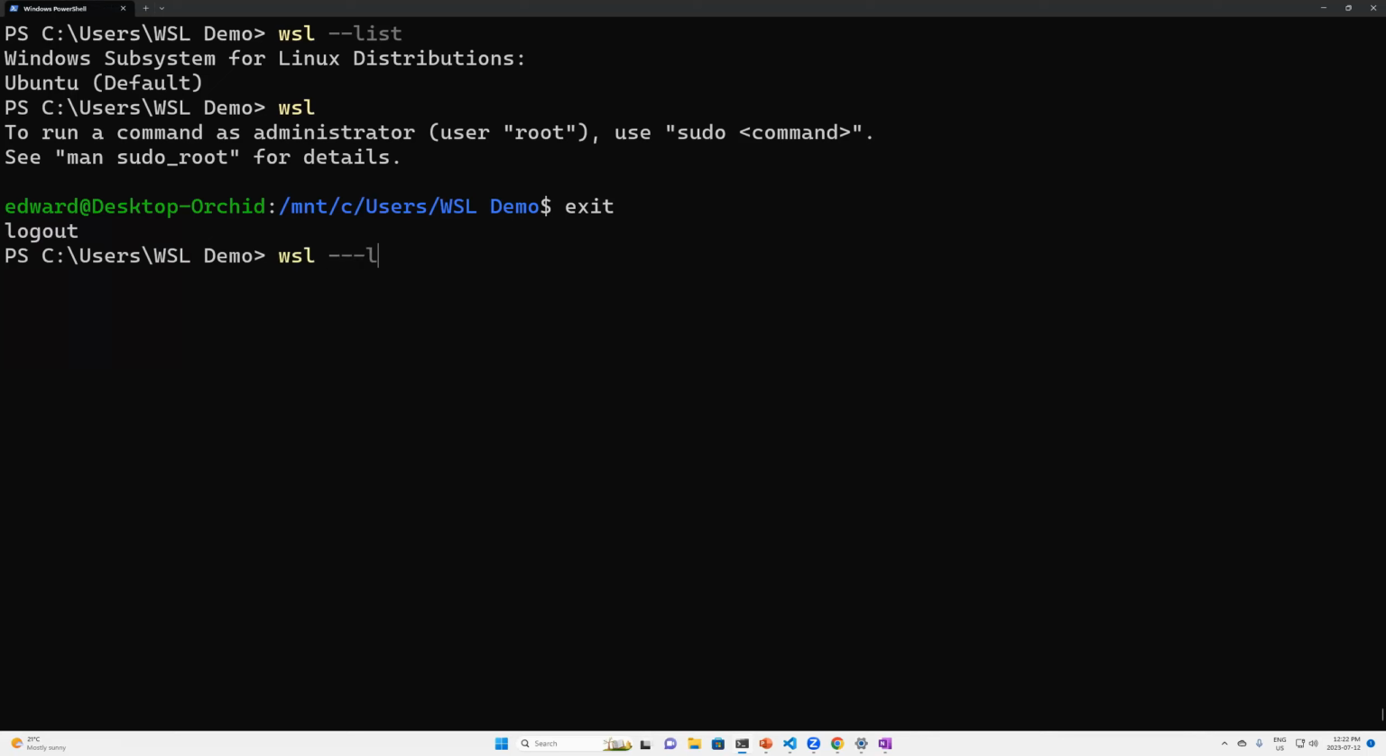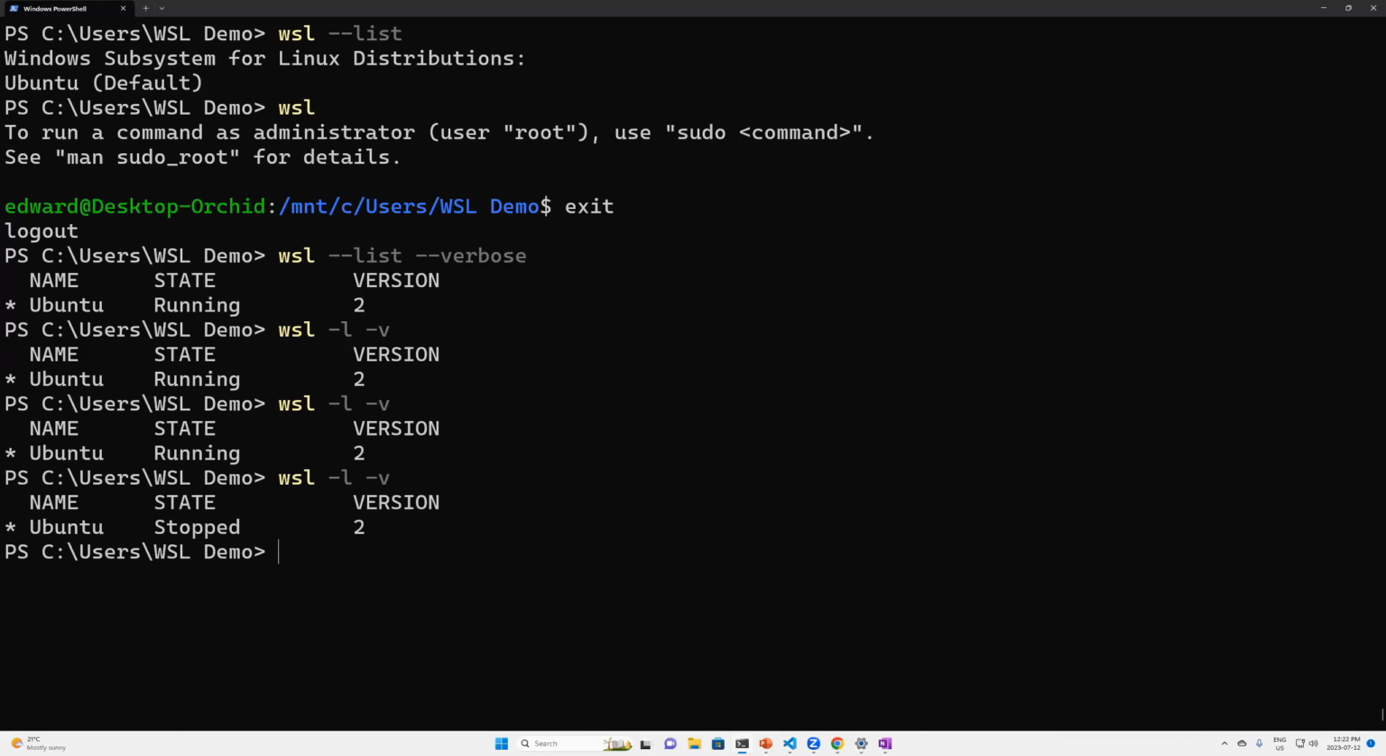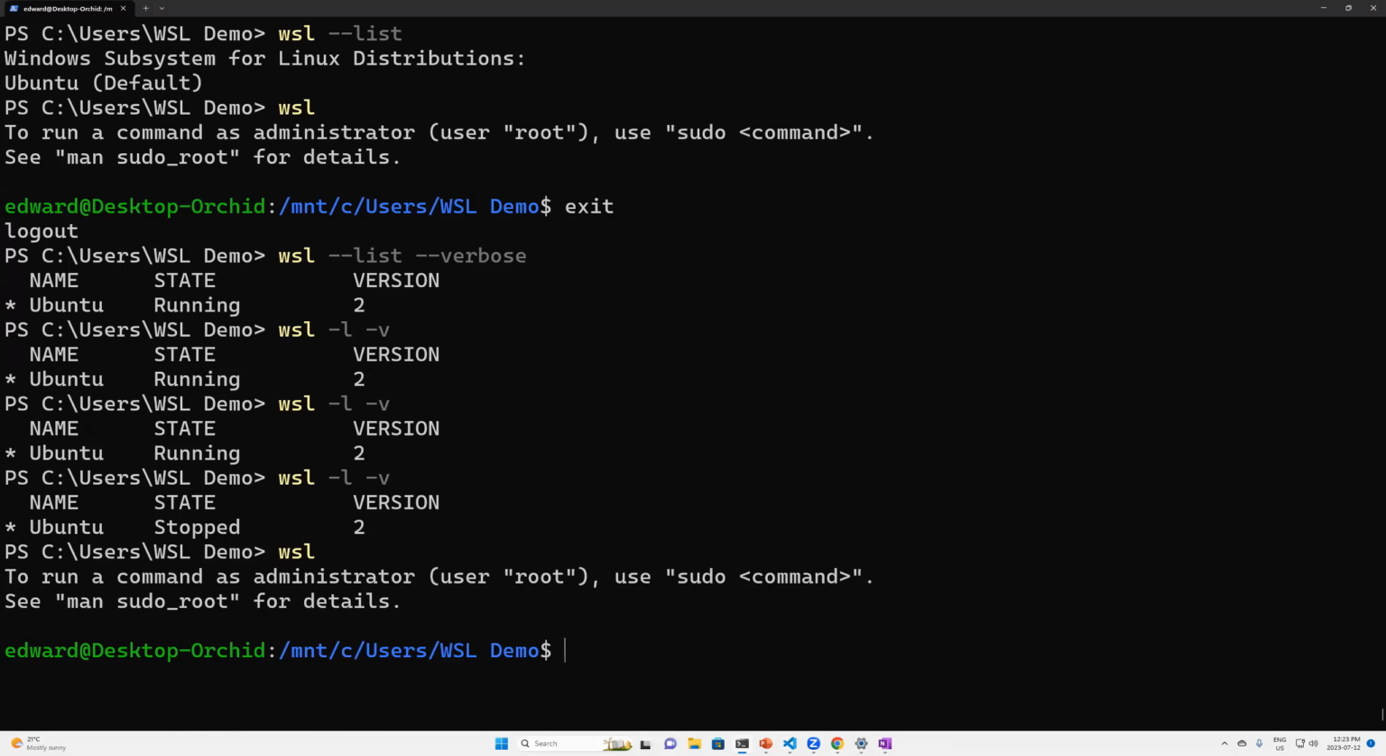So we're going to go --verbose, which will give you that. We can abbreviate that to -l -v, and we're just going to sit here and wait. They call it the 8-second rule. In practice, it takes more than 8 seconds. If you exit the WSL instance and you're trying to make changes to something, it actually takes about 8 to 10 seconds for the instance to shut down. So now it has actually stopped. If we do wsl, it'll start up again.